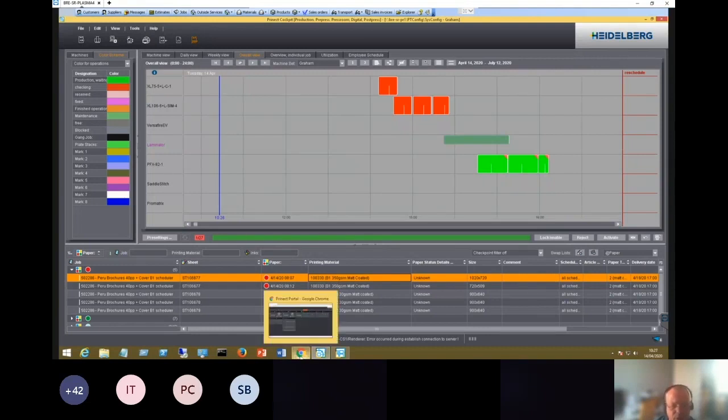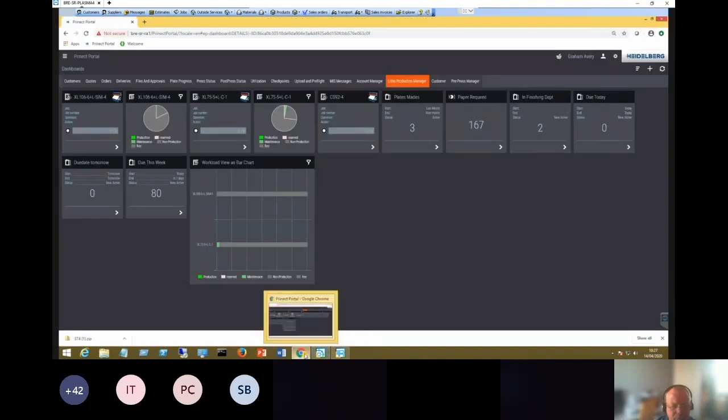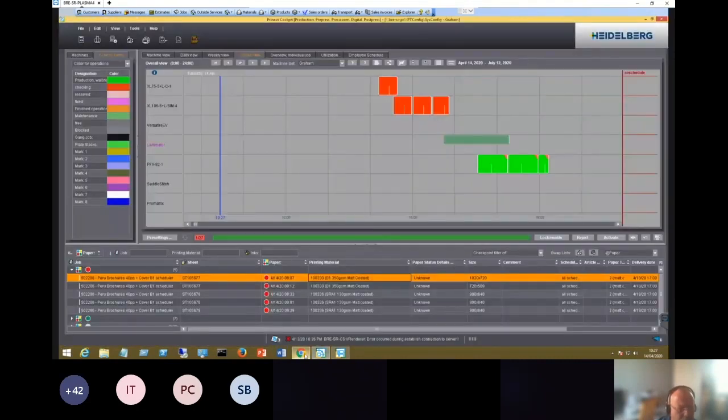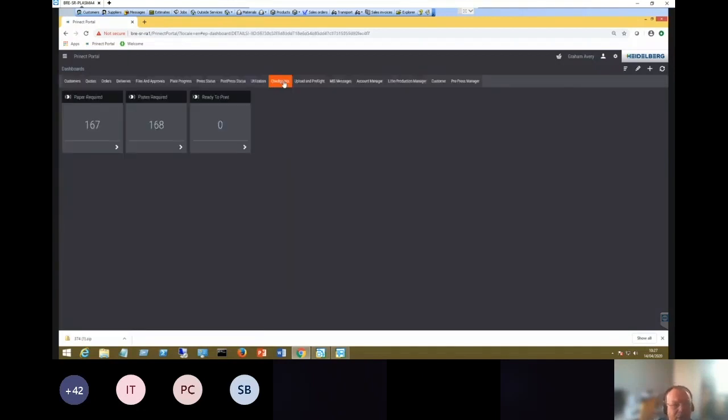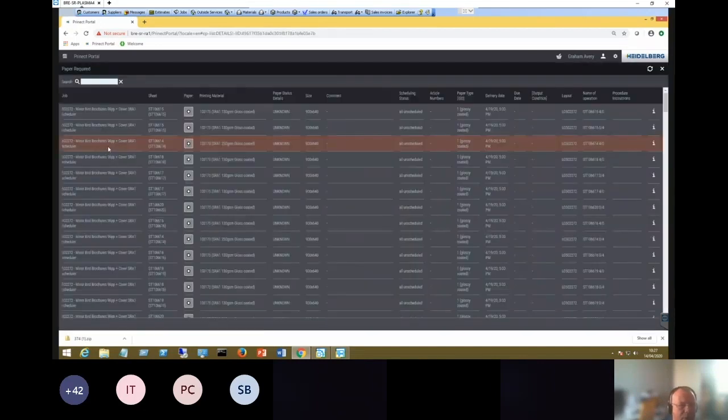That's one way. Another way of doing that could be through the portal. So I'll switch to my Prinect portal. So let's just take a note of that job number. It's 502286. So in the portal here, obviously you can see this is a demo portal. So we've got lots and lots of different tabs and different dashboards here. But in the checkpoints area, I have a paper required checkpoint. So I can go into here and I can see a list of all the papers required.